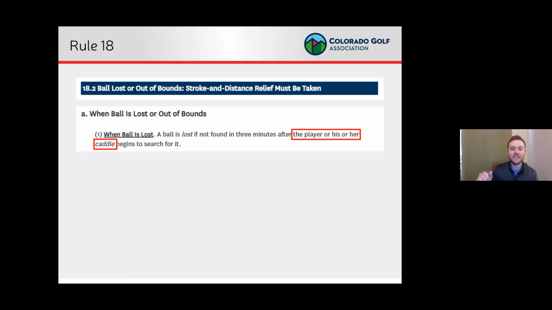So a ball is lost if not found in 3 minutes after the player or his or her caddy begins to search for it. So those are the two important people. And again, we saw in Rule 1 it can also be the partner or the partner's caddy. That's a team event, but on its own, 95% of the time, it is the player him or herself, or sometimes the caddy that searches for it.